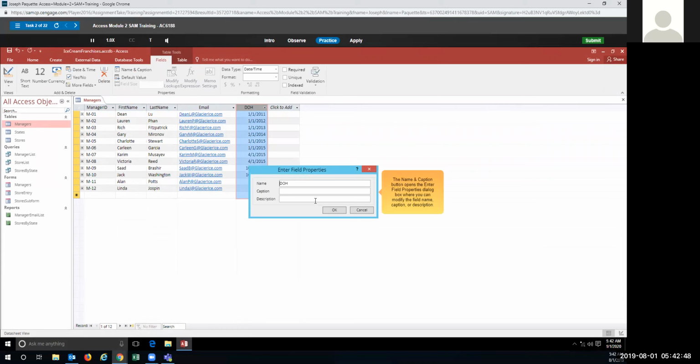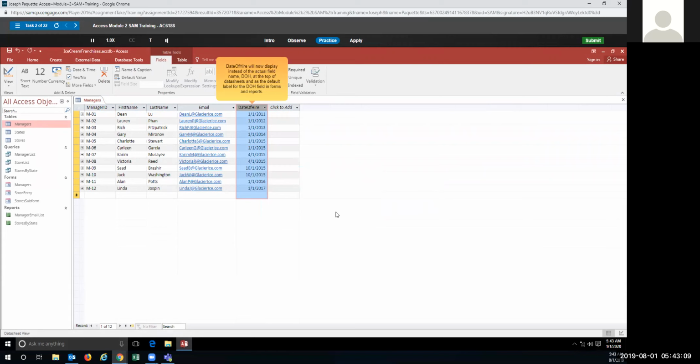The Name and Caption button opens the Enter Field Properties dialog box, where you can modify the field name, caption, or description. Click the Caption box and type Date of Hire in the text box. Click OK. Date of Hire will now display instead of the actual field name, DOH, at the top of datasheets and as the default label for the DOH field in forms and reports.